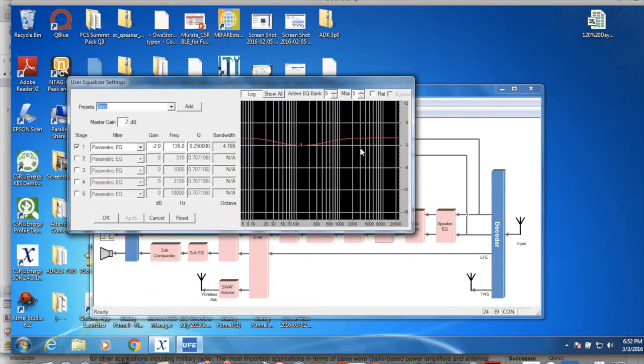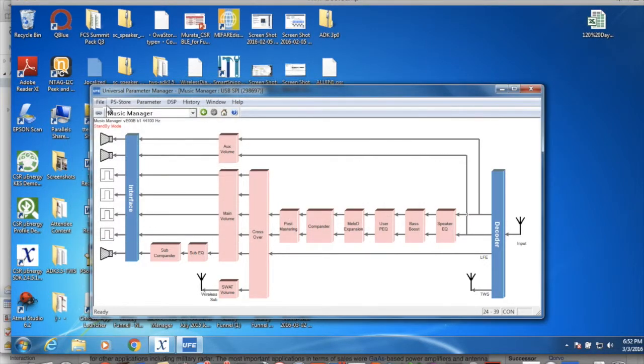So now you basically have 5 EQ banks with all these presets here. So we have bass boost, treble boost, rock, and jazz, and then a default, which is flat. Okay. You can then go ahead and close the front end tool.